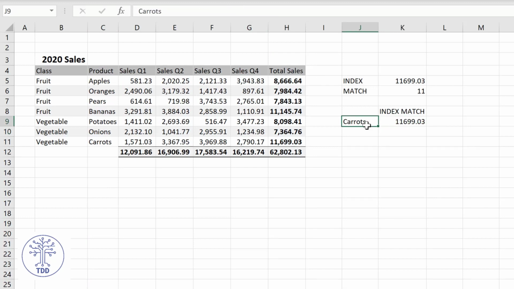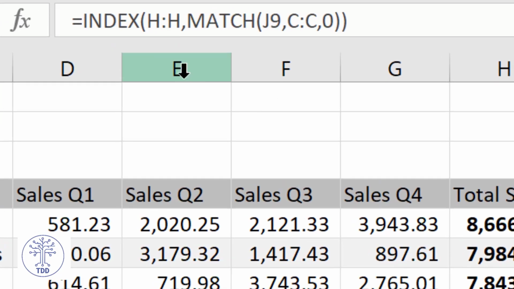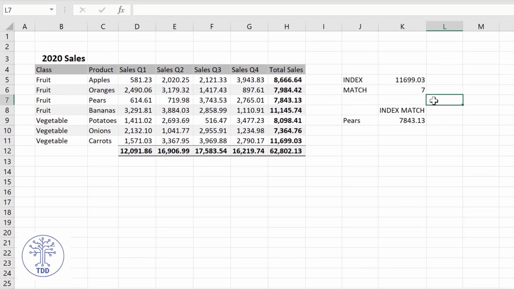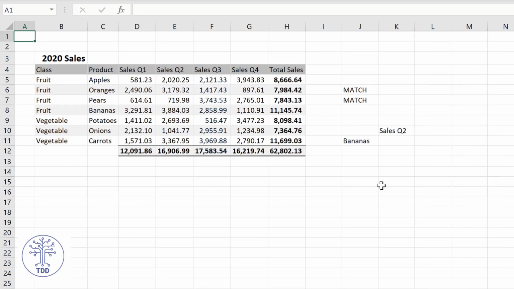So now you can change this. Obviously, if I put in pears, you'll get the pears value. So that's how it works, it is an index with a match formula inside of it. This is the most basic form of the index match formula, and this is what most people would use it for. Now I'll show you a little bit more advanced examples.